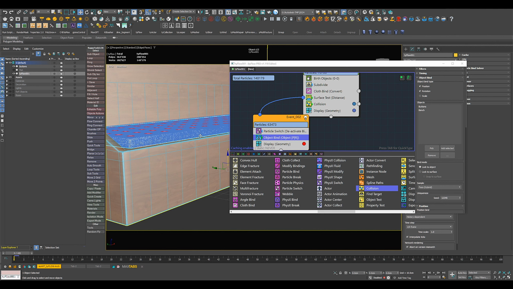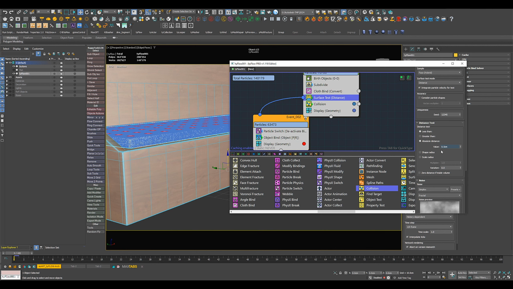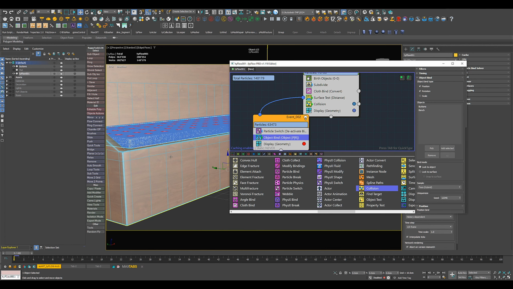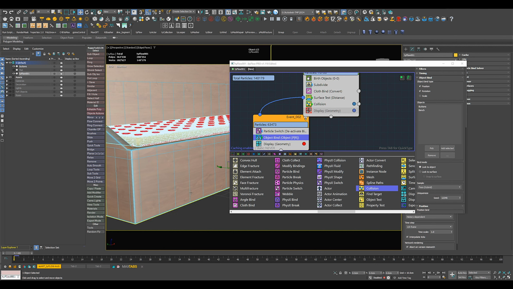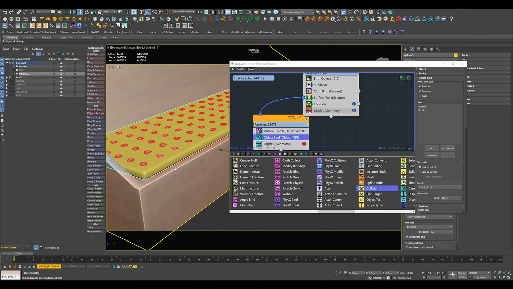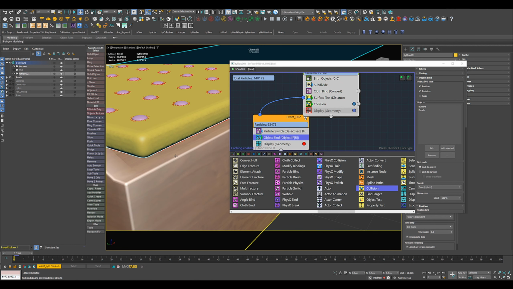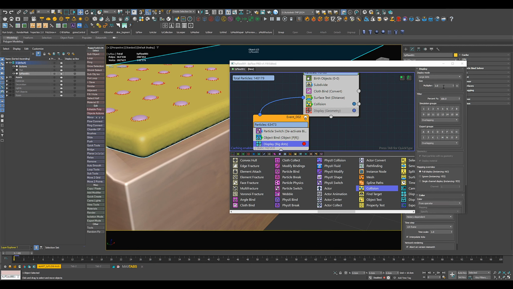So whenever the particles get closer than 0.5 centimeters to the buttons or to the bench, they will bind to them. So they will not move anymore, they will get fixed, so they're not sliding, etc. Let me just uncheck display here and get rid of the wireframes so we see better what's going on. So you see now these red dots here, maybe I should make them a little bit larger so you can see them better. So there we go.